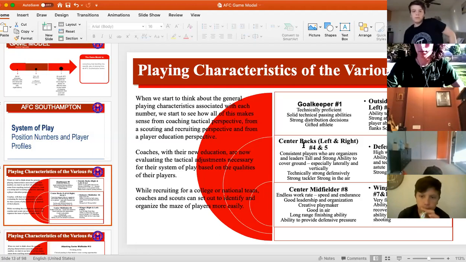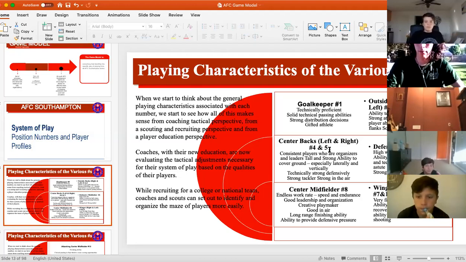Central defense, left and right back. So number four and number five. Central defense is two types of player where you play left and you play right center defense. In football, we call it number four and number five.